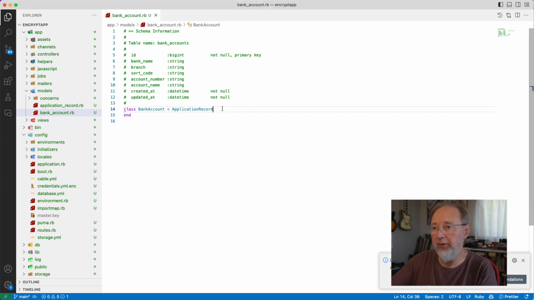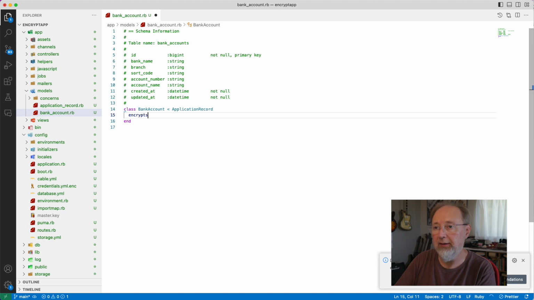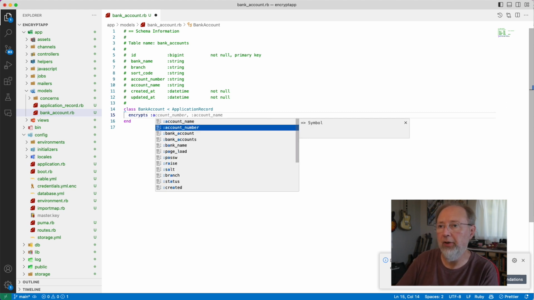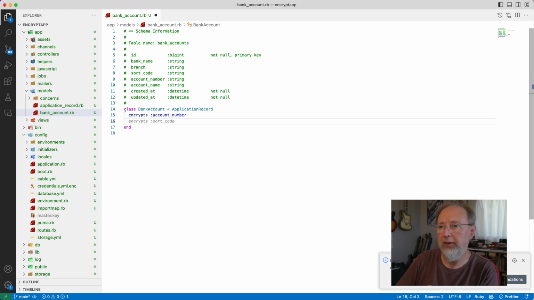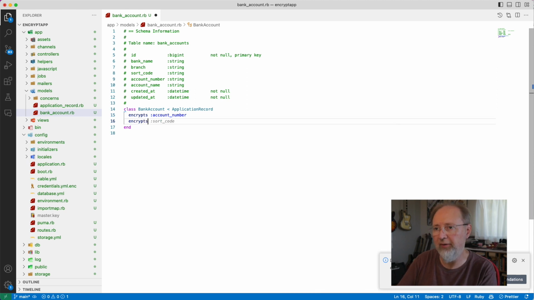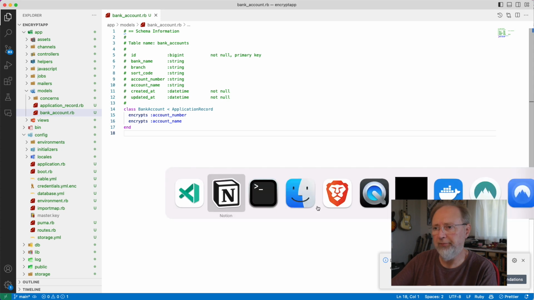But what we can do to simply encrypt is just this: encrypts, and we're going to do account number. And you could do them on separate lines, but if you use any kind of type checking thing, it's going to freak out. Account name. There, these are now encrypted. That's it.